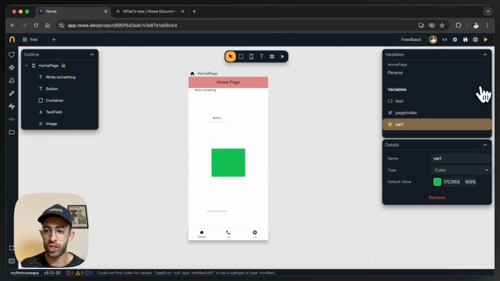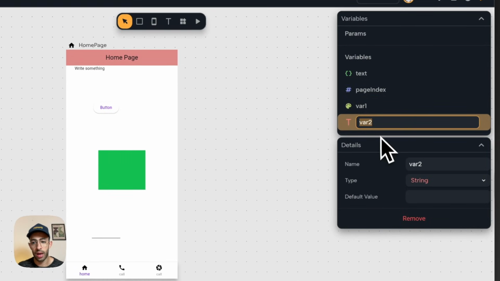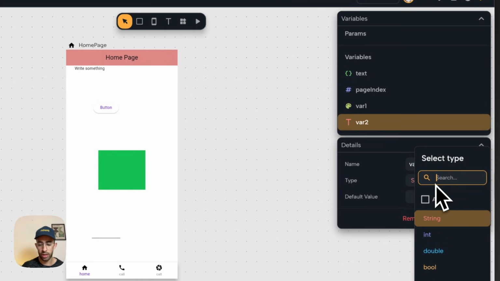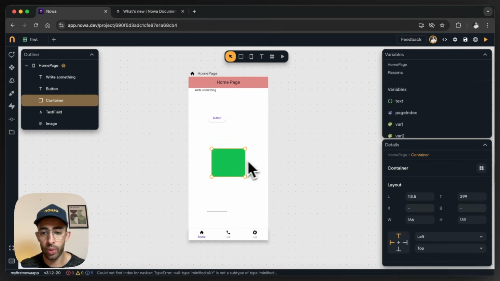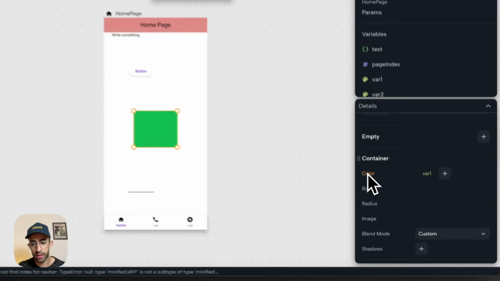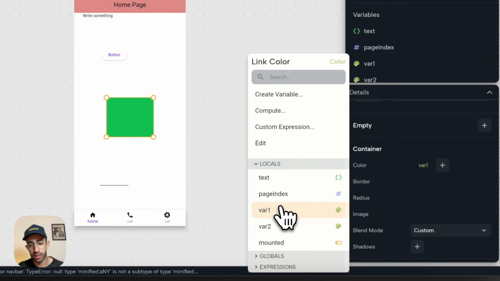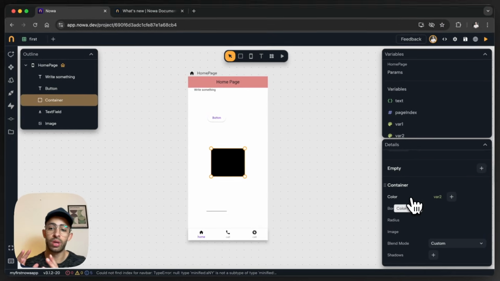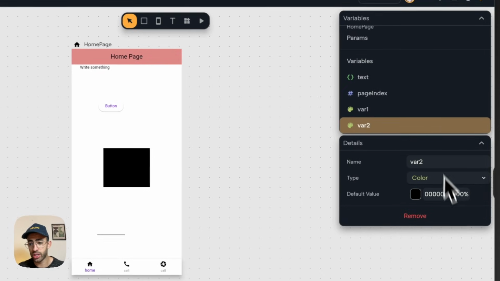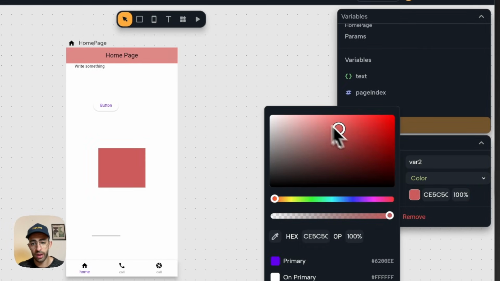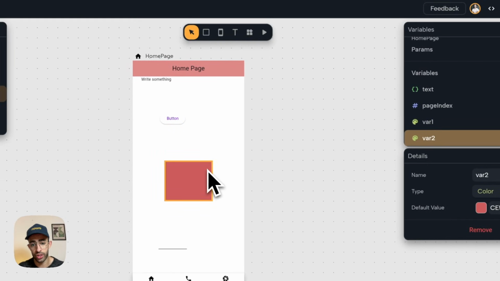Now another way is I can just simply create a variable and then here I can change the type to make it color. And then I can connect this variable to the color property by simply going to the color itself, clicking on it, and then opening locals. And then I can just, by clicking on variable2, connect the color property to the new variable I created. So you can do it in both ways. So now if I just change variable2 to another color, I will see the color changing.